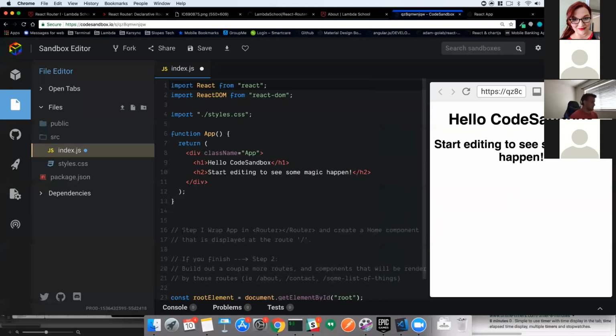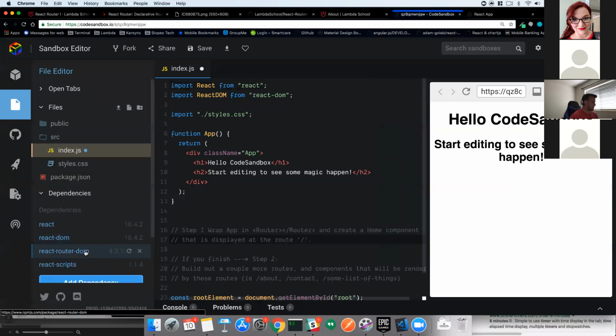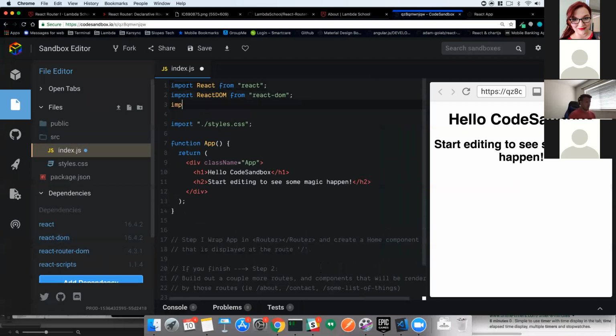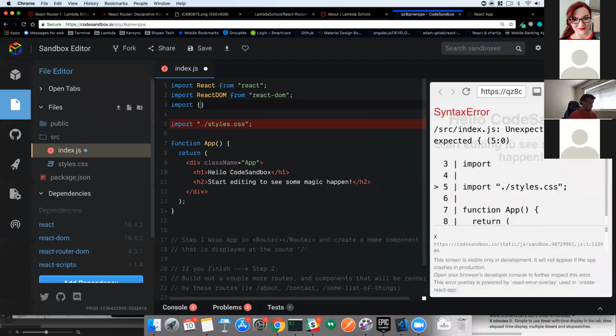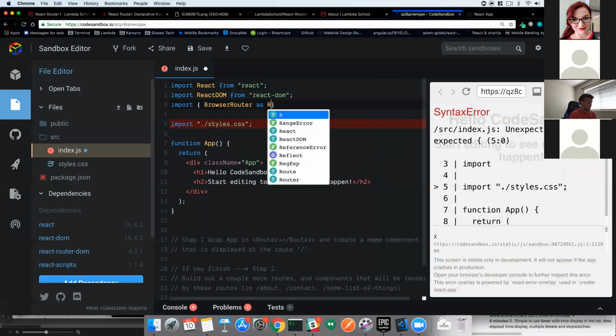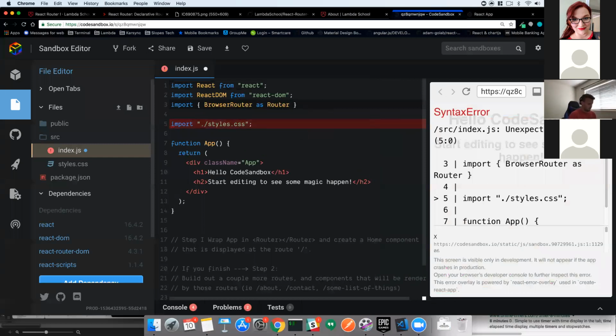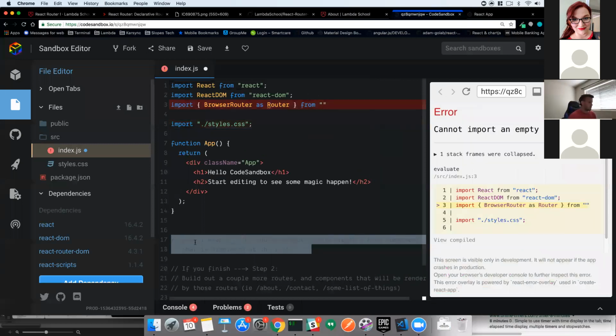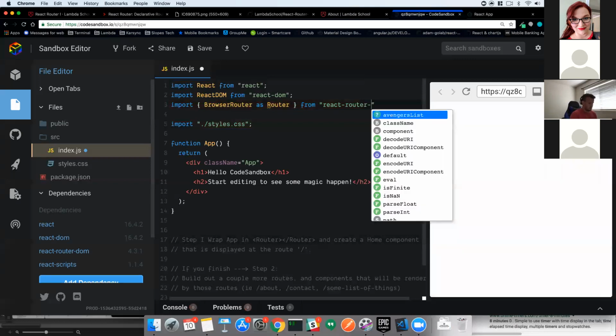So I'll build this out with you real quick, and hopefully you got step one finished. So I've added React Router DOM as a dependency, and I'm going to import BrowserRouter from that library, but I'm going to call it Router. So if you struggled with this, that's just fine. Follow along with me as I do steps 1 and 2 here. From React Router DOM.